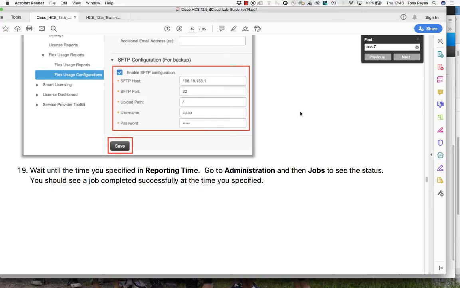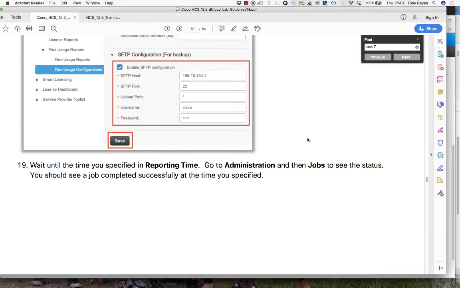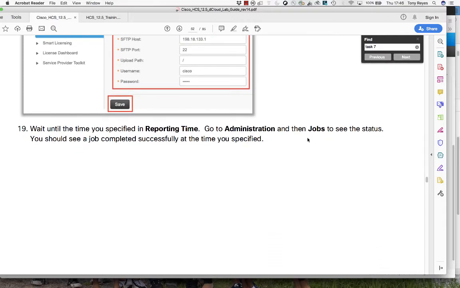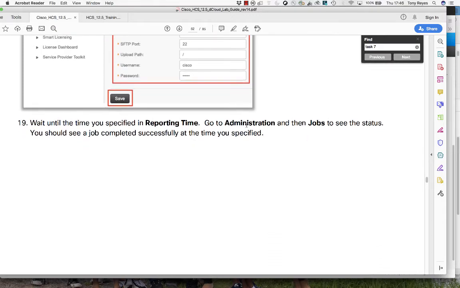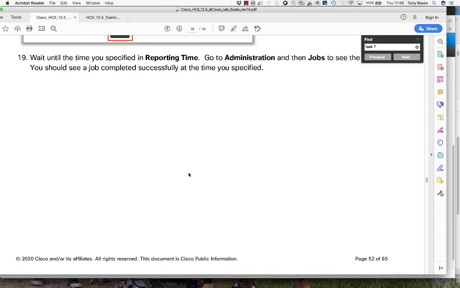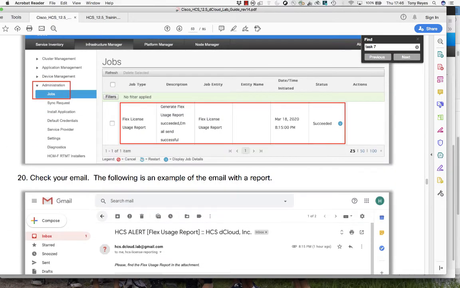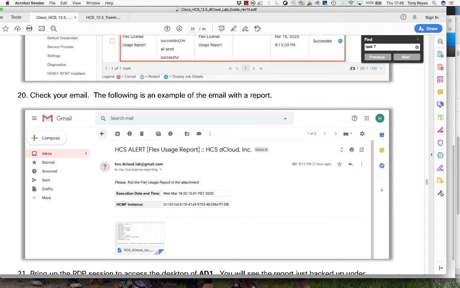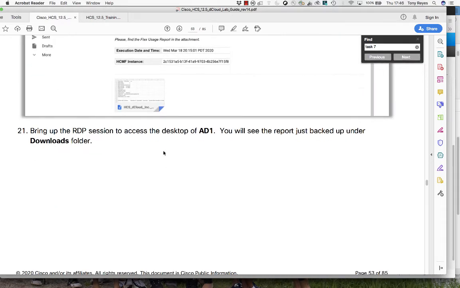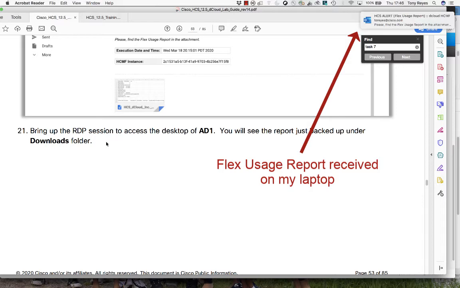All right, guys, so it's been about 10 minutes. If you can look at my time, it's 17:46. We said 17:45. So it says go to reporting time, administration jobs, see the status. Administration jobs to see the status, and we should see that it succeeded, okay. And then we should be able to see that I got an email. And then it says go into the AD and go into the downloads.